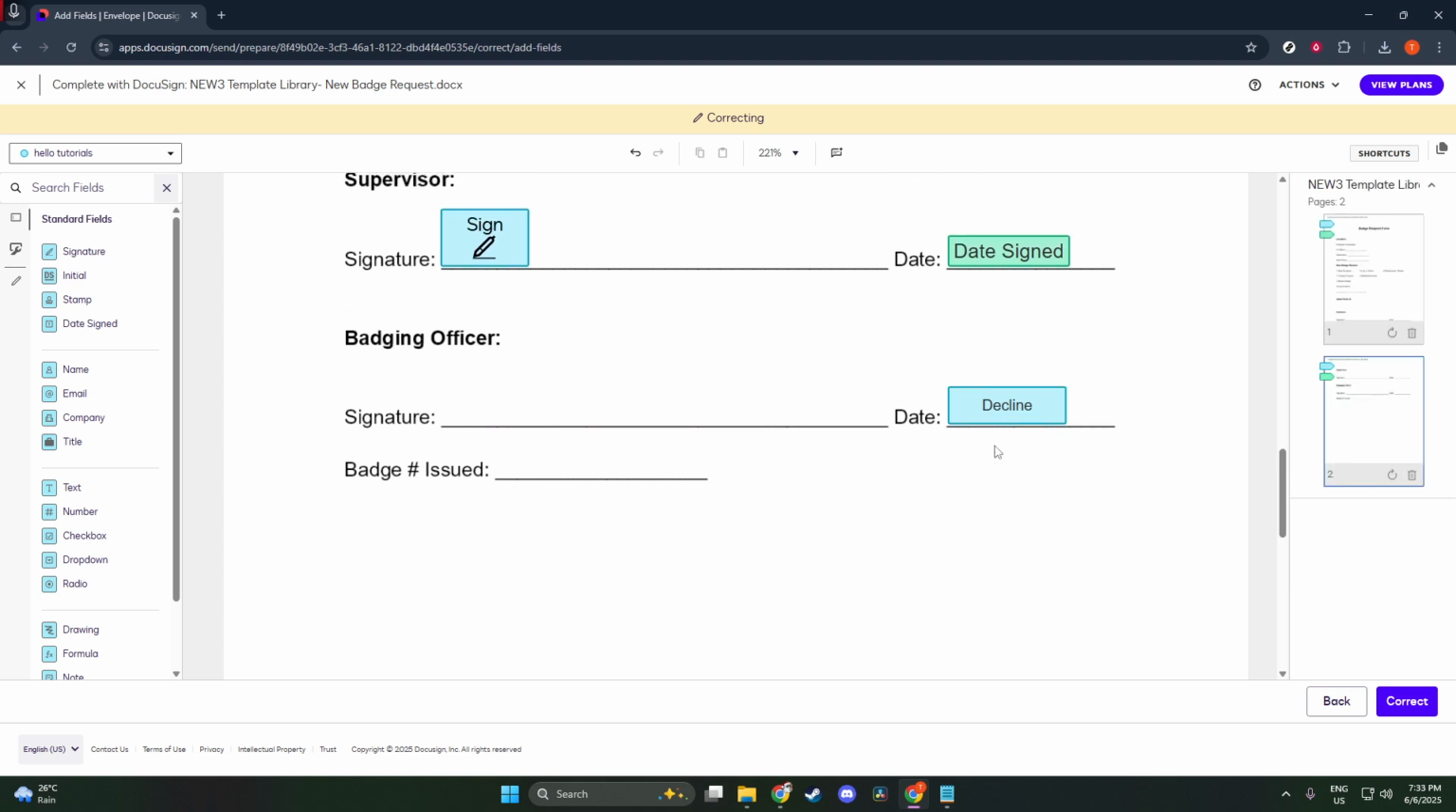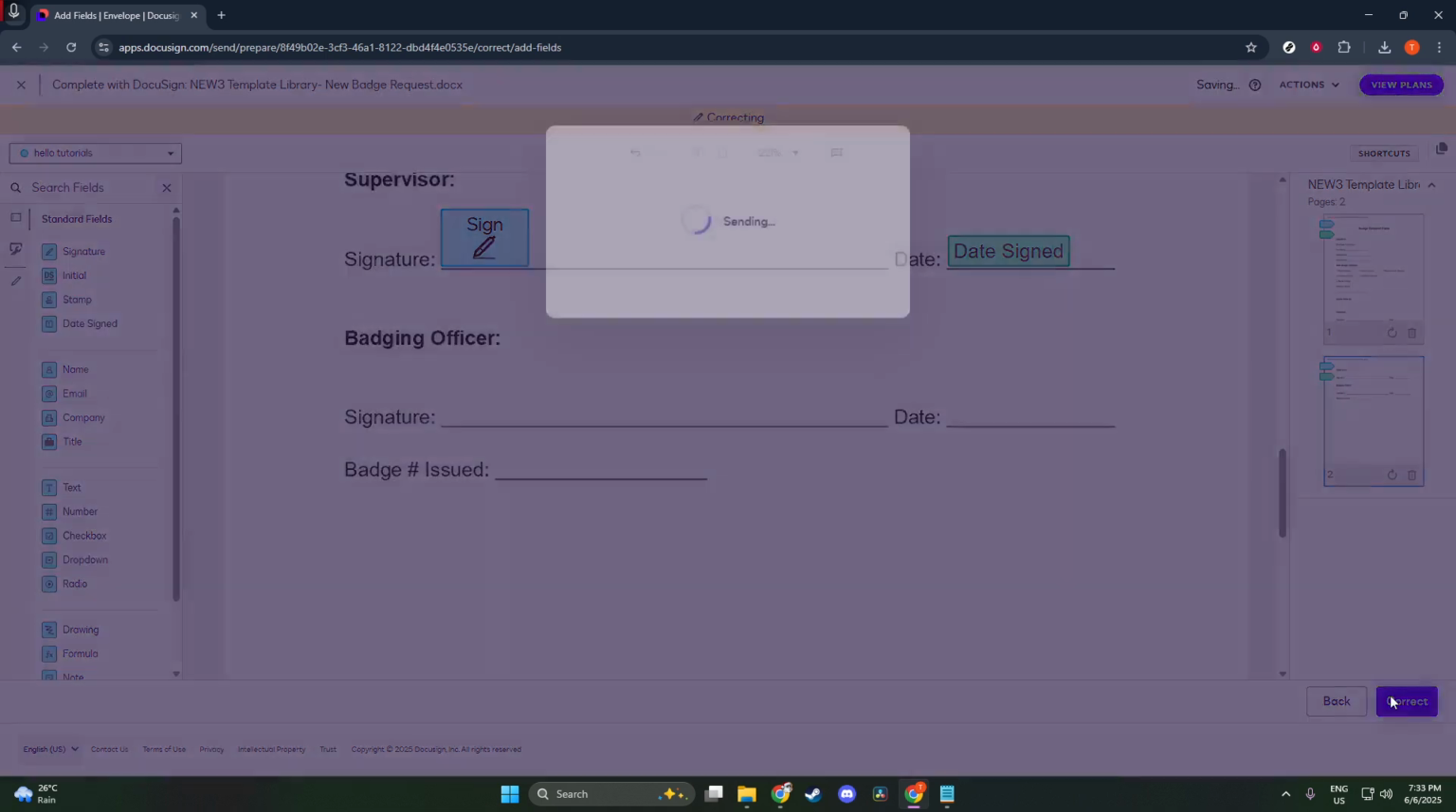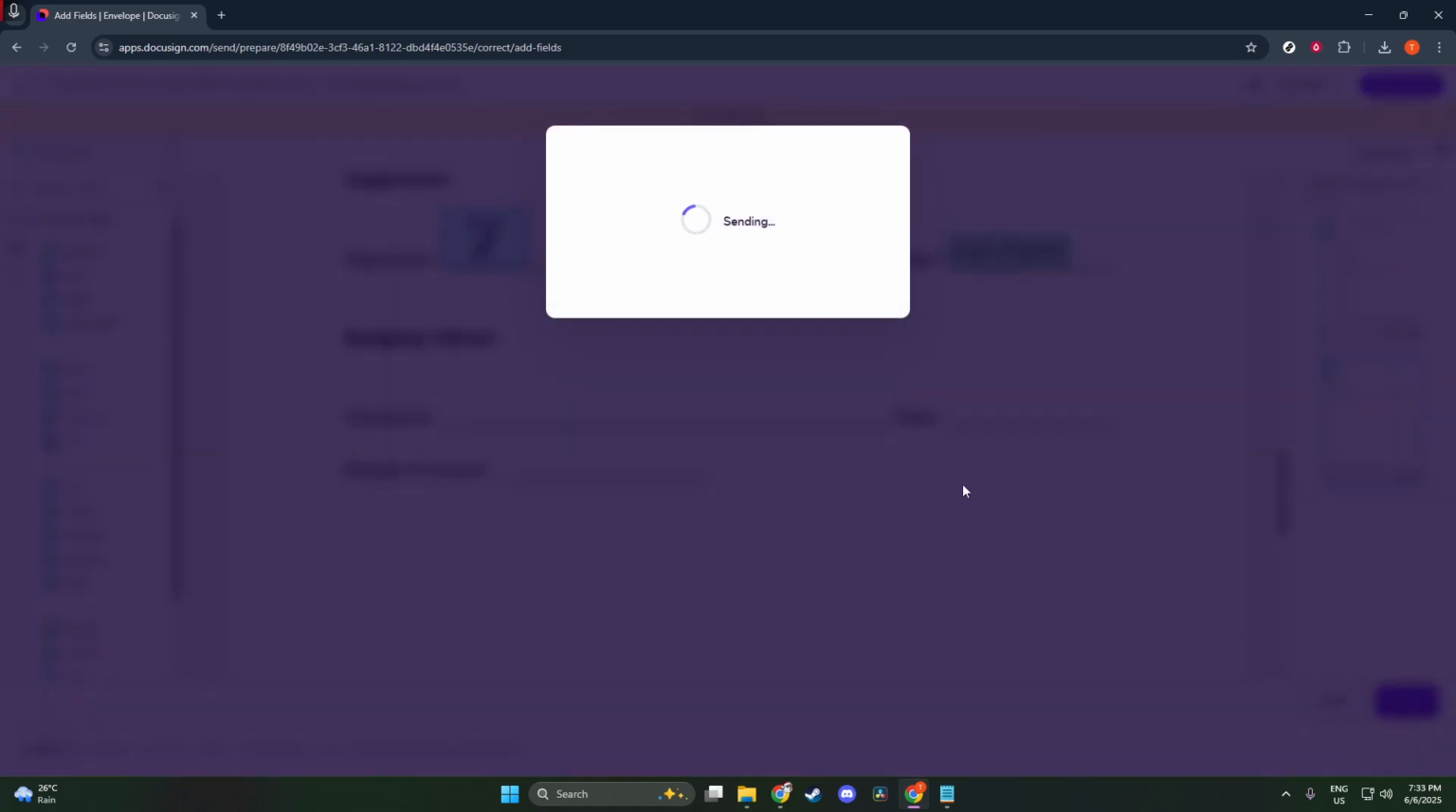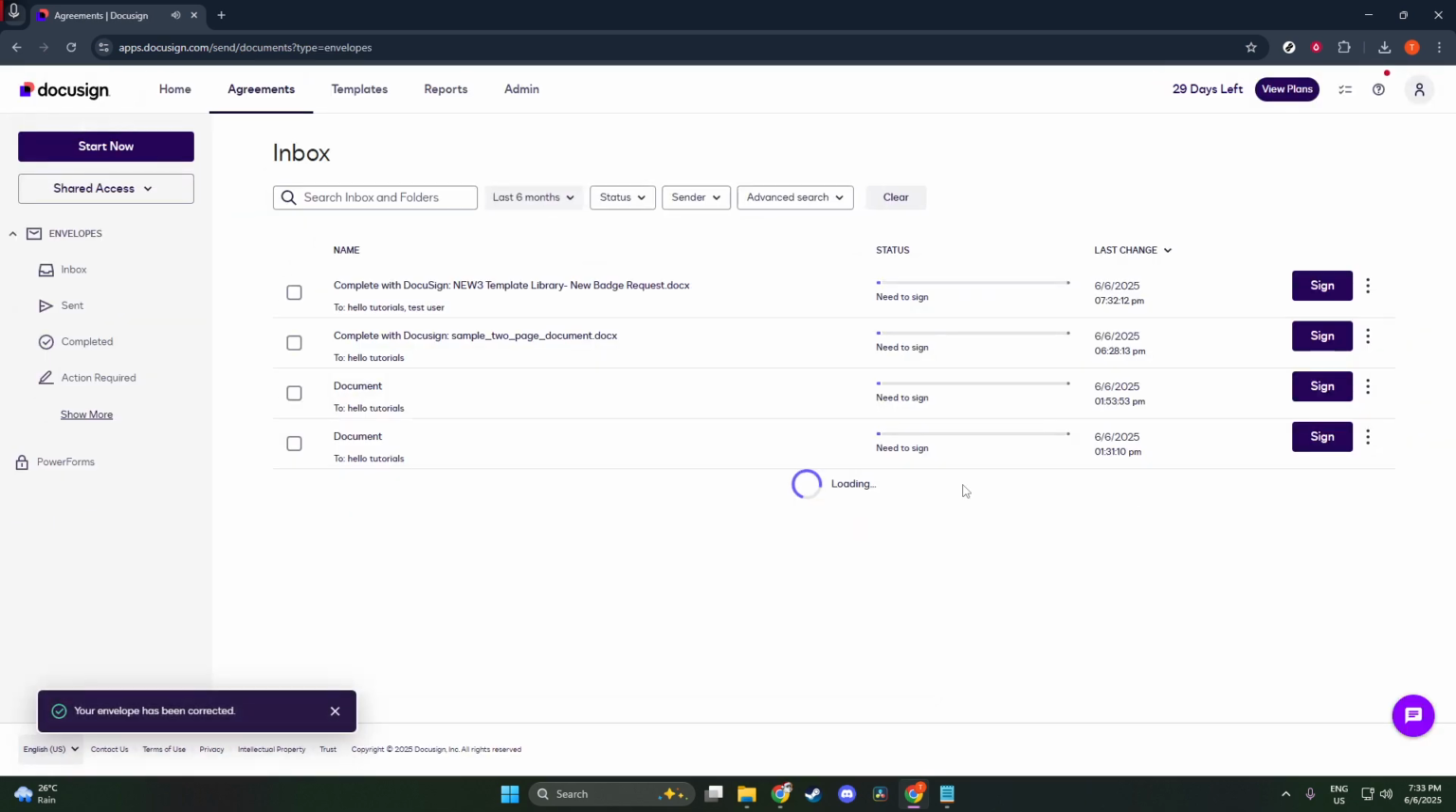Finally, if you're satisfied with your edits and everything looks good, there's one last step to solidify your changes. Locate the blue button labeled Correct and give that a click. This action saves your alterations, ensuring the corrected document is ready to be sent.